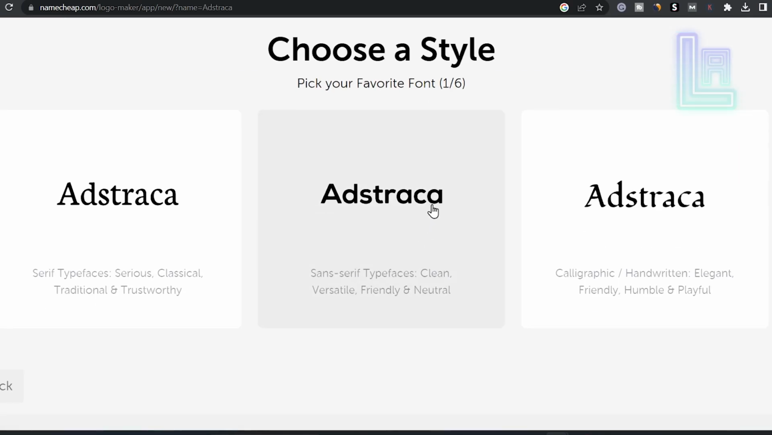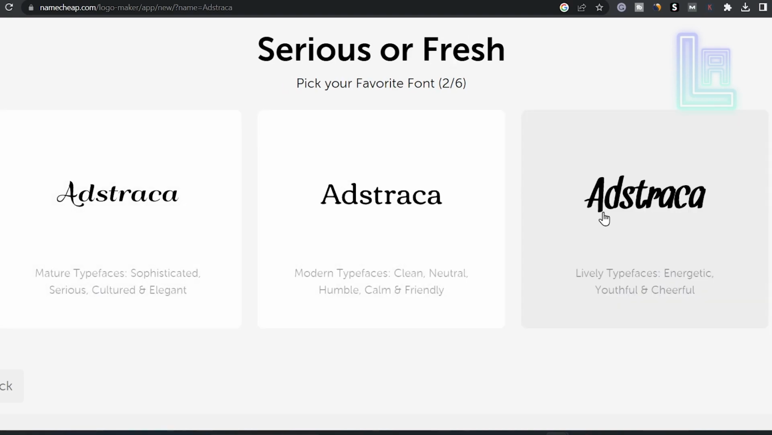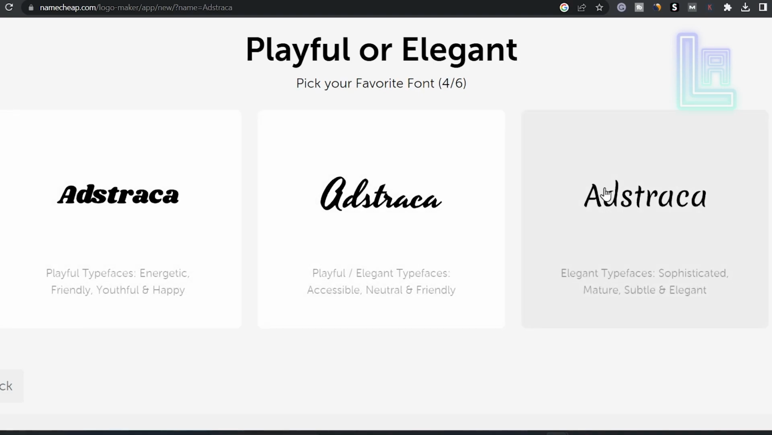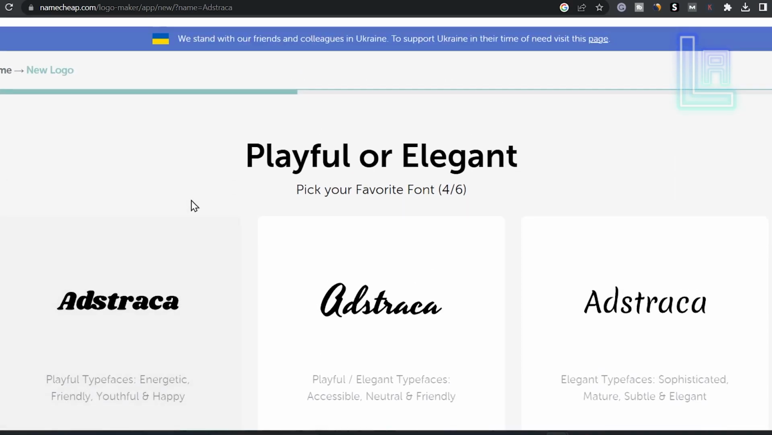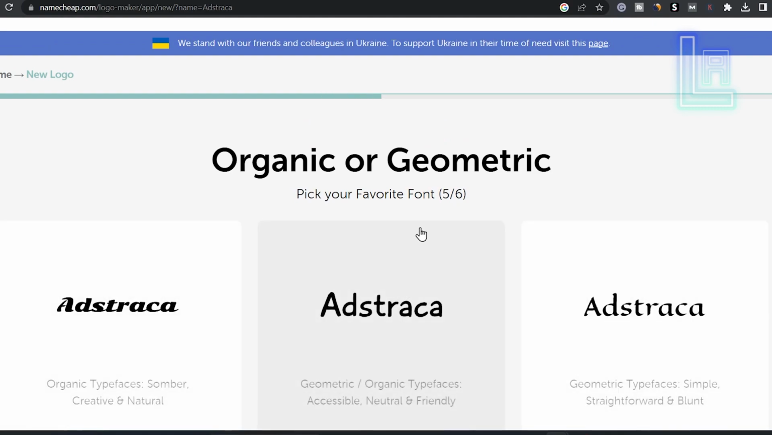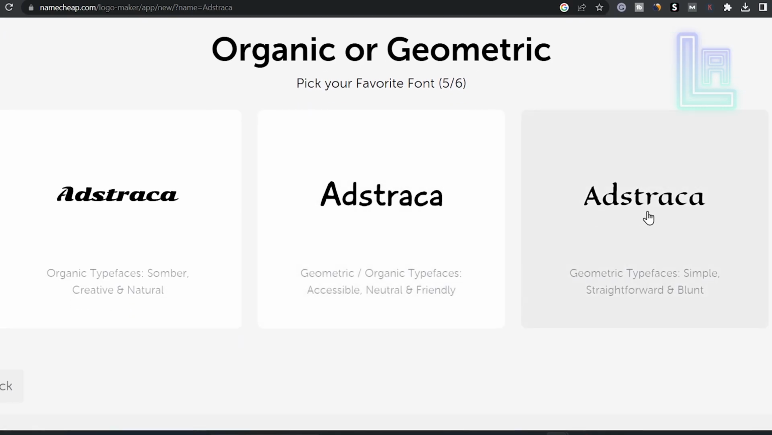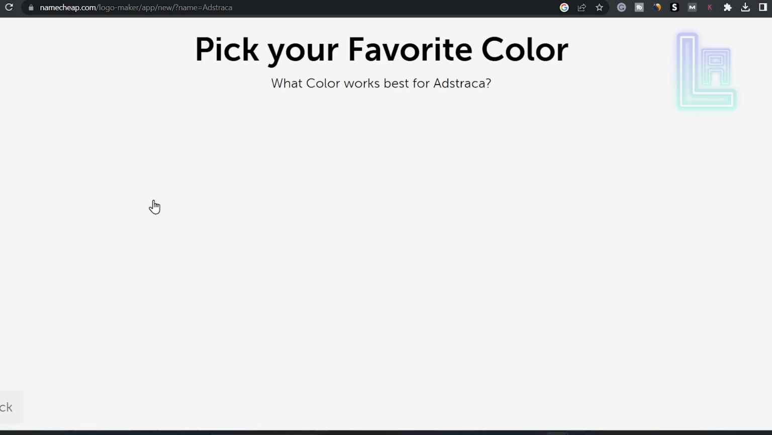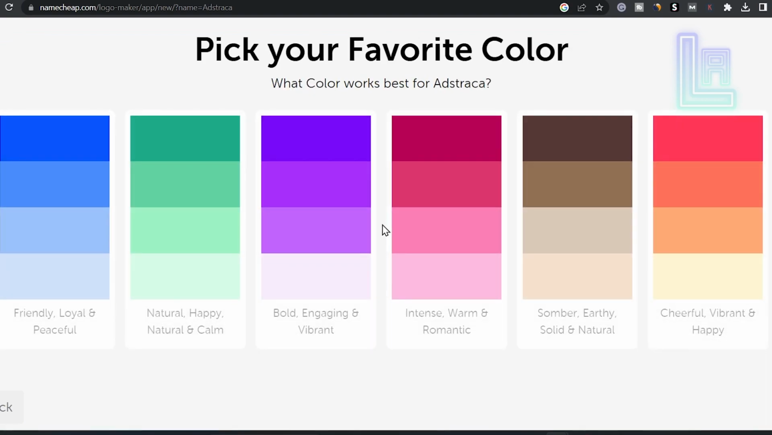and you can choose a style, any style you like. Let's say this one. Now you can pick your favorite font. Let's say this one. Now another font, another one, and another one, and last one here. Let's say this one. Now you can choose what color works best for AdsTraca, and we can choose blue one.